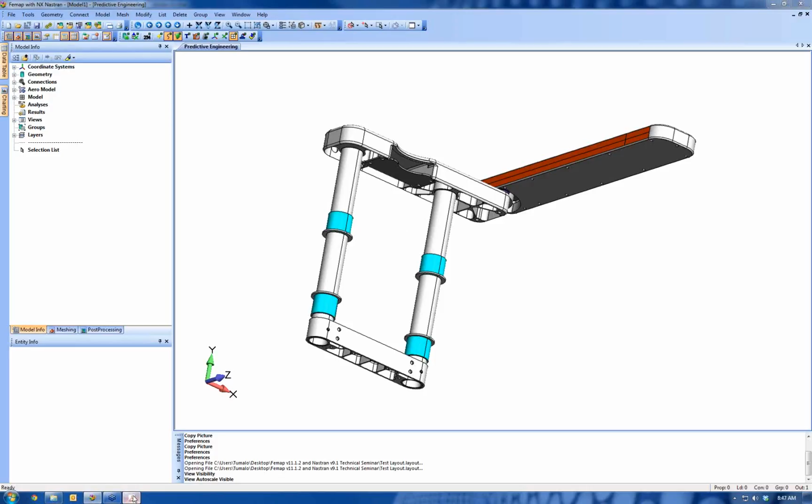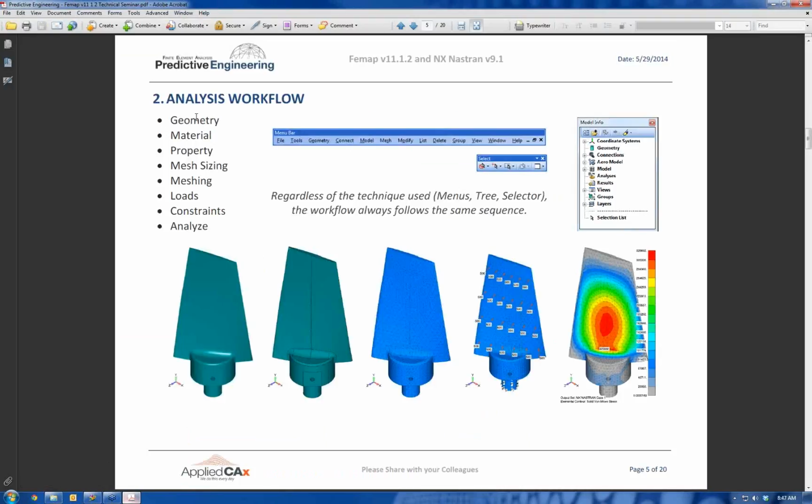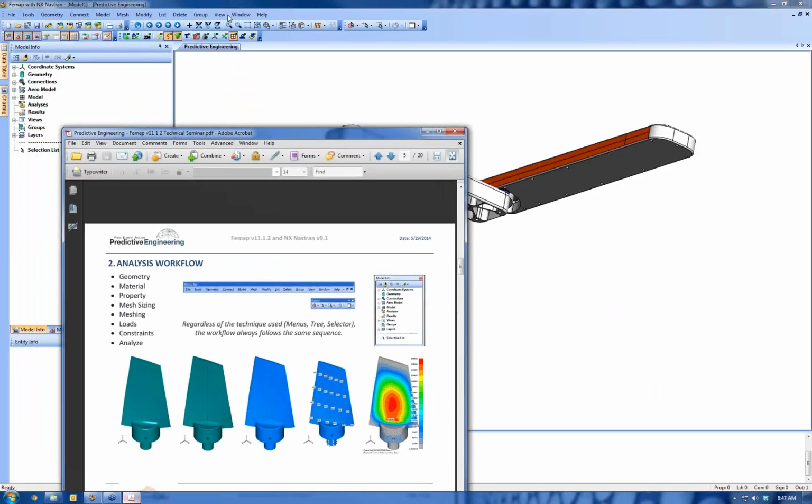The first step in our analysis workflow, if we look here, is geometry. Now, there's always going to be different ways of doing any of these steps within the analysis workflow within Femap. They give you lots of options, toolbars, file menus, the selector, plenty of different ways to do it. But the general workflow is always going to be the same sequence. Today, I want to work from the file menus up here. It's kind of the classic way to do it. I could do the same from the info tree or the selector. And again, we have webinars to cover those in a bit more depth. But this is the process I want to follow here.